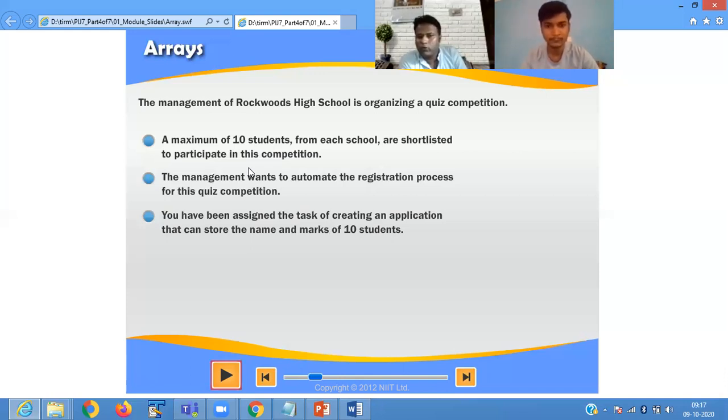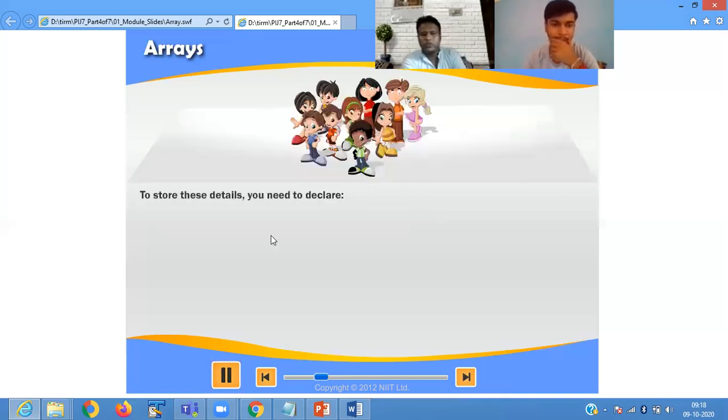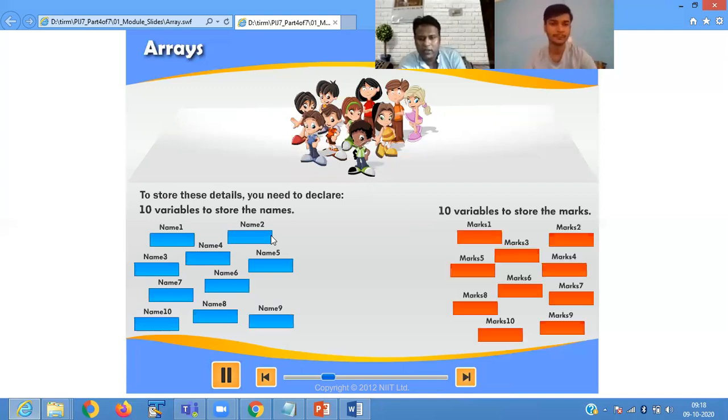The management of Rockwood High School is organizing a quiz competition. A maximum of 10 students from each school are shortlisted. The management wants to automate the registration process. You have been assigned a task of creating an application that can store the name and mark of 10 students. So for a student, you can store two values, name and mark. To store this detail, you need to declare 10 variables to store the name and 10 variables to store the mark.